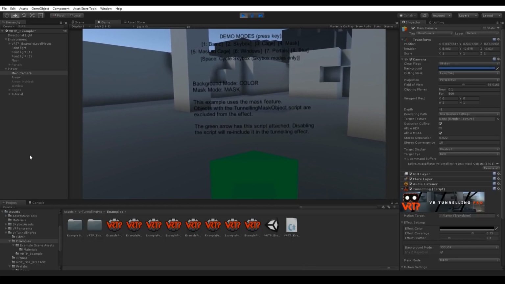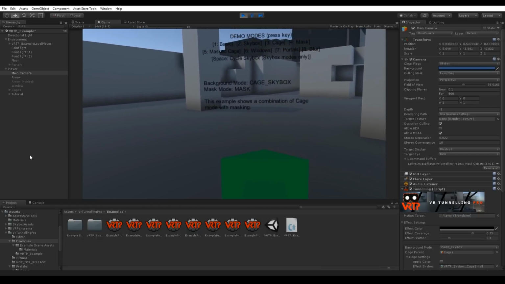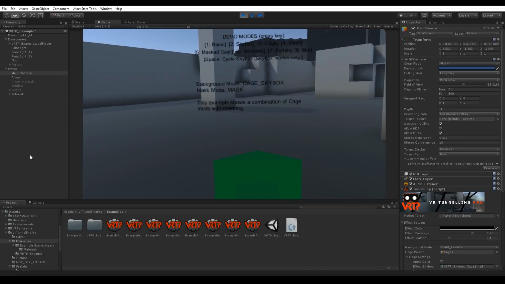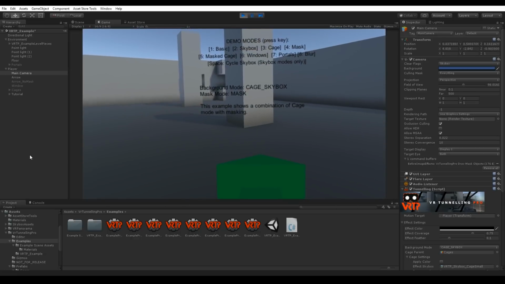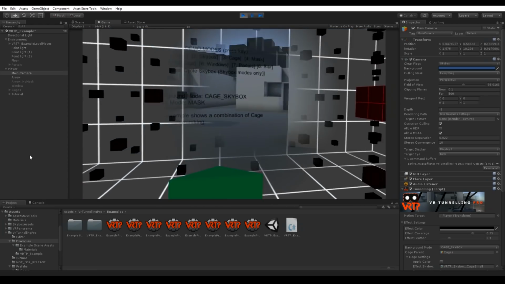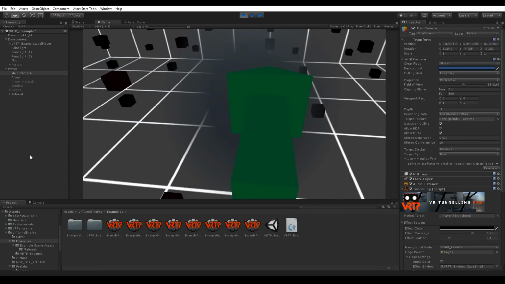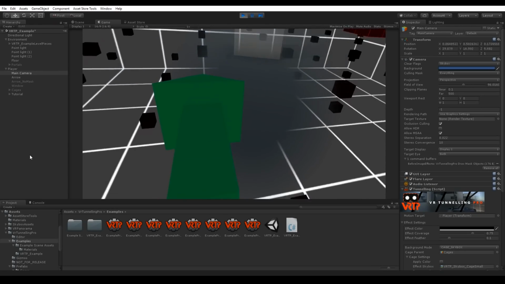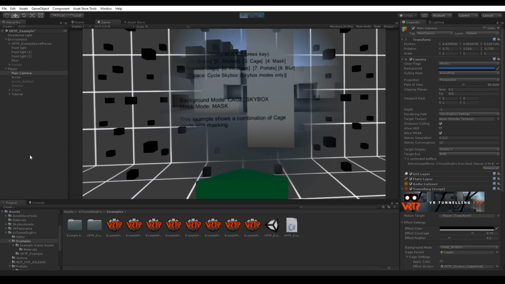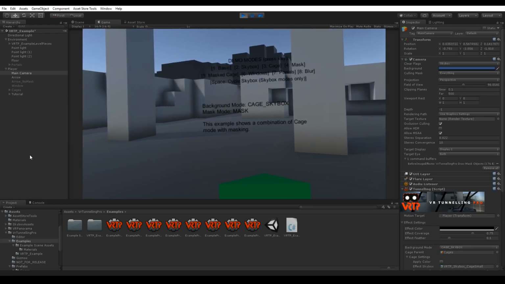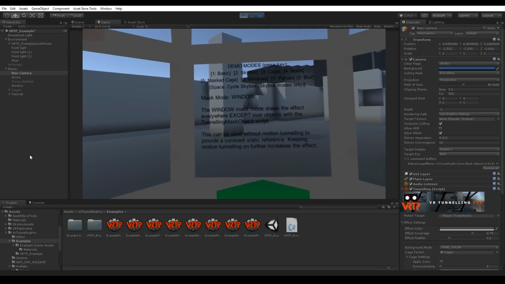The masking mode is separate from the background mode, so we can combine them. In this case, if I press 5, we go to masked cage mode. So we've got masking on, but we've also got cage skybox mode. In the vignette then, we have 3D objects forming the cage, with a skybox drawn behind, and we've also got masking on the green arrow still. VRTP gives you multiple masking modes.